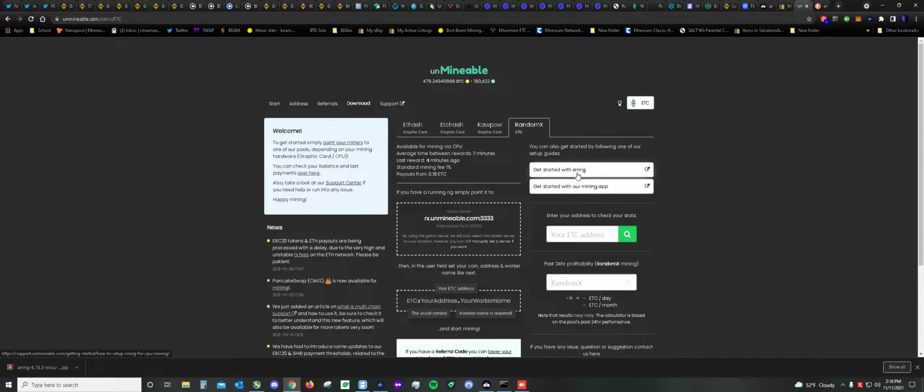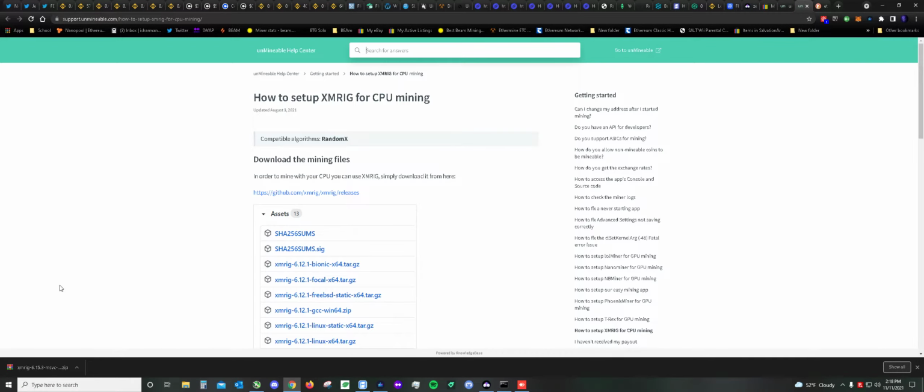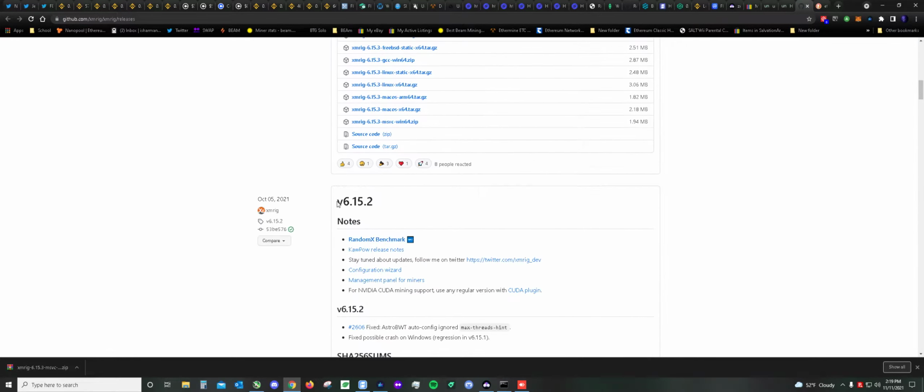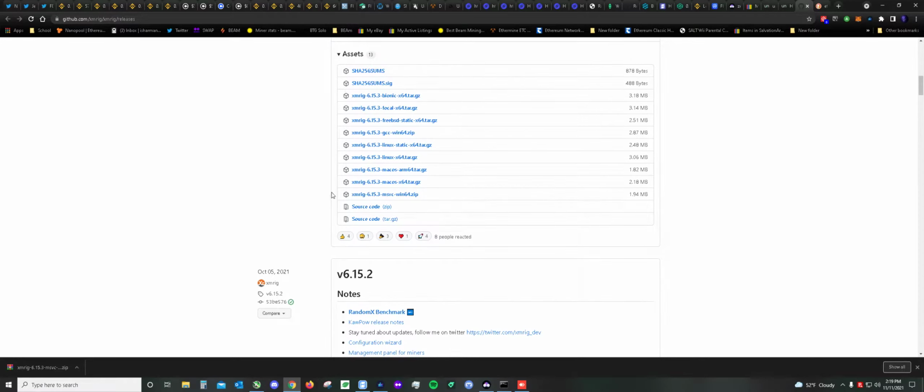The first thing you'll need to do once you have your address and everything else ready is to download the mining software. We're going to be downloading XMRig for CPU mining. The releases are here. You've got to pick the one, of course, for whether you have a Mac or Windows. I have Windows. I'll be downloading this one. I already have it downloaded, but I'll do it again.